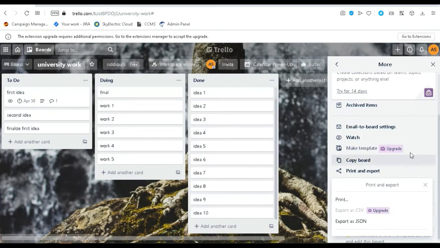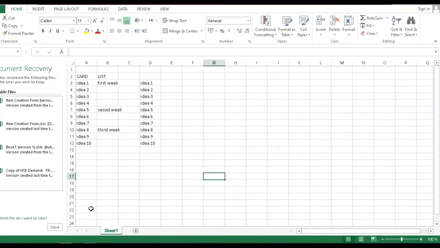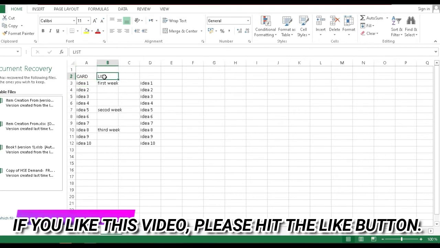Now if you want to import CSV files into Trello, for this you have to open the spreadsheet in front of you. Here you will see that I have some lists and ideas added. Now if I want to add this list into Trello, first I have to export that list into CSV format. And for this you have to make sure that the list column is the same. This is required by Trello.